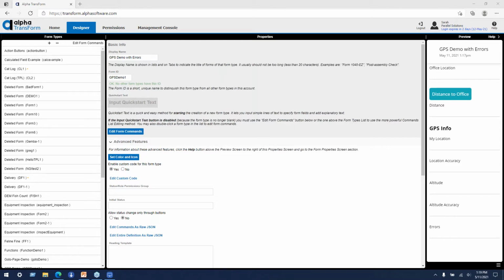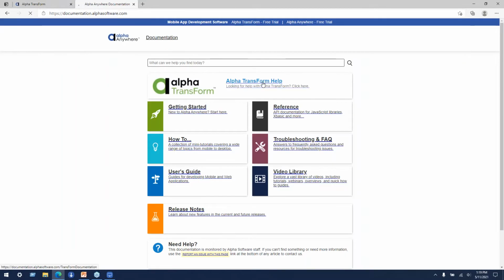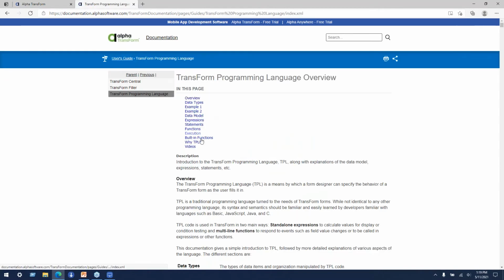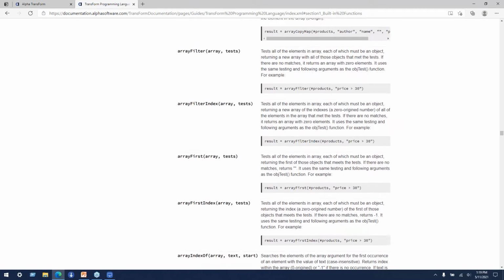I am not sure how many more, actually, let me pull up the documentation for this. I am unsure how many more presentations we're going to do on TPL here because we've basically gone through all of it. We've gone through the whole language, and now we're digging into some of the built-in functions just to show you guys how you could use them.